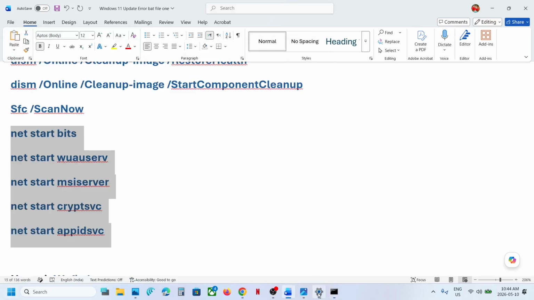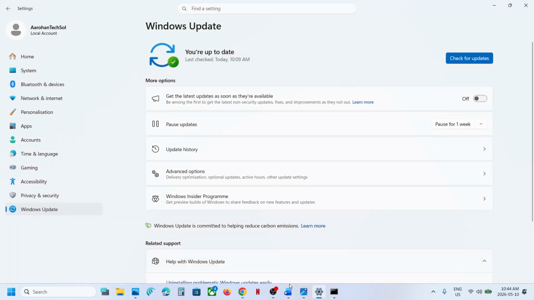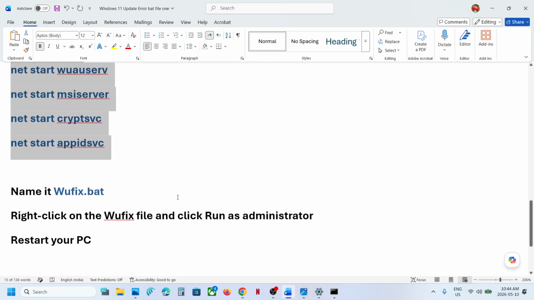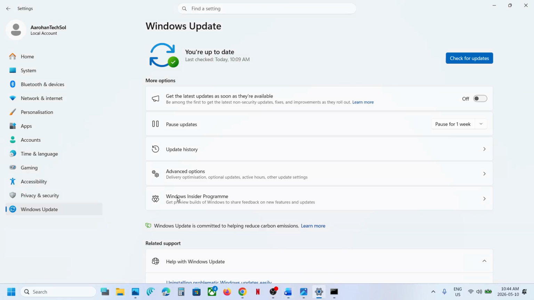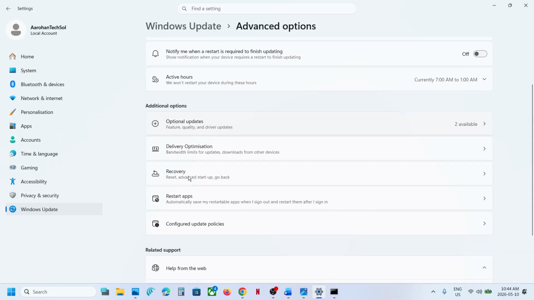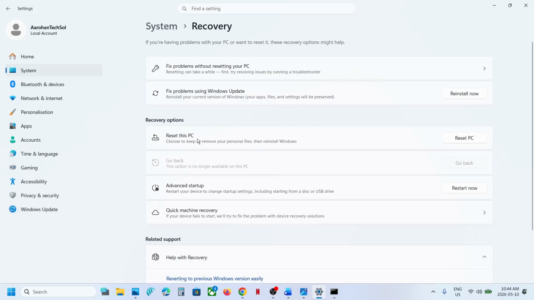After the system restart you can update your Windows 11 and then check. Still not working? The next step is to open Windows settings, go to Windows update, go to advanced option over here, scroll down, go to recovery option. Here you can see fix problems using Windows Update. This will reinstall your current version of Windows. Your apps, files and settings will be preserved. So click on reinstall now. This process will take some time. Once this is done, log into the computer and then update your Windows 11.